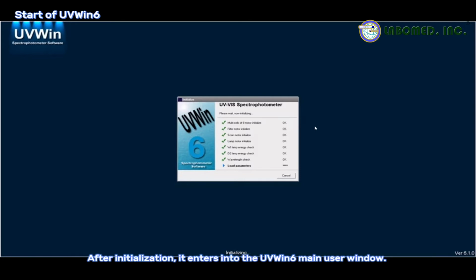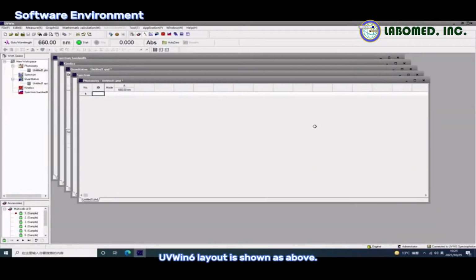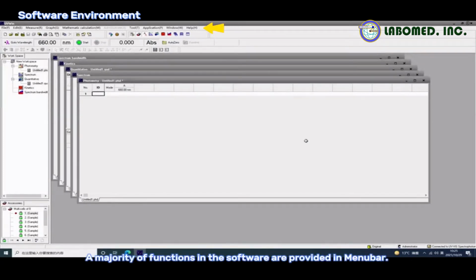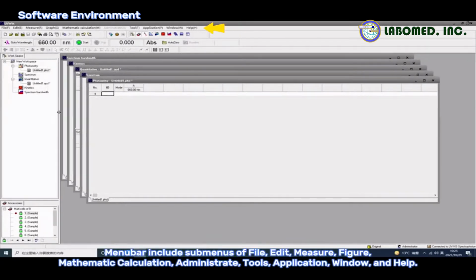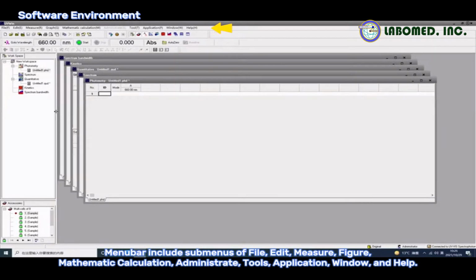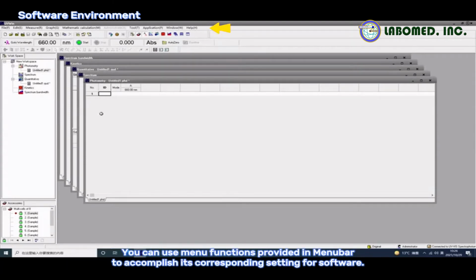After initialization, it enters the UV-Win6 main user window. The UV-Win6 layout is shown above. Menu bar. A majority of functions in the software are provided in the menu bar. The menu bar includes submenus of File, Edit, Measure, Figure, Mathematic Calculation, Administrate, Tools, Application, Window, and Help. You can use the menu functions to accomplish the corresponding settings for the software.